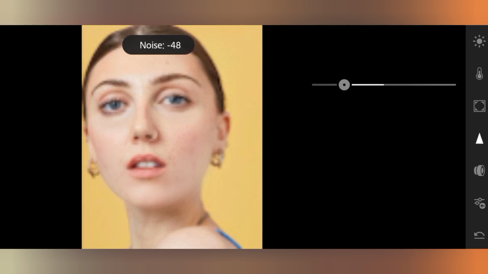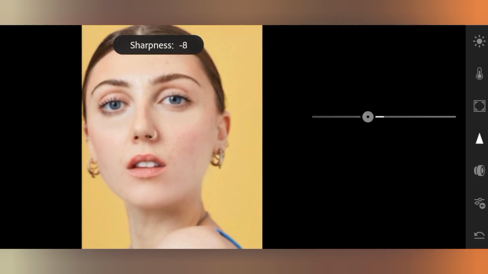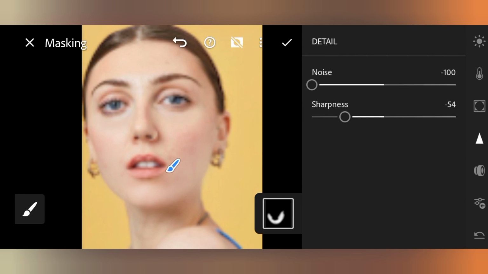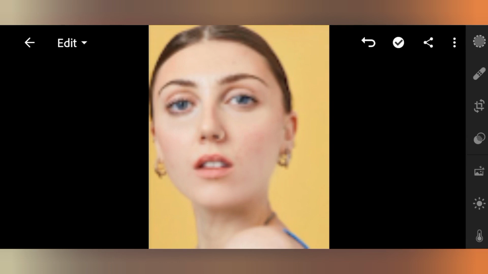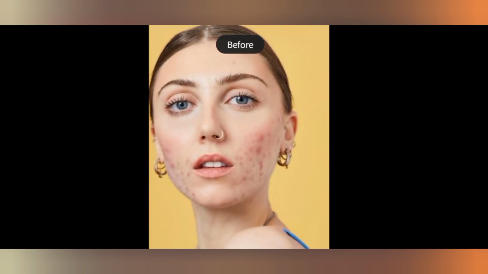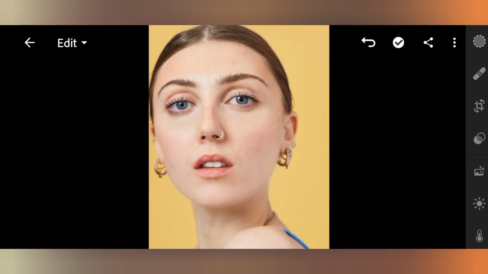Okay, your noise to -100. Okay, so it's as simple as that. So you can see this was before and after. So this is how to remove blemishes from your image.